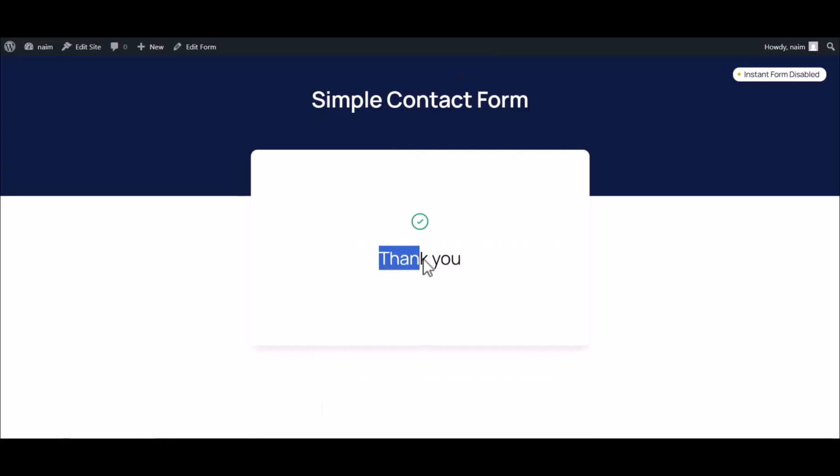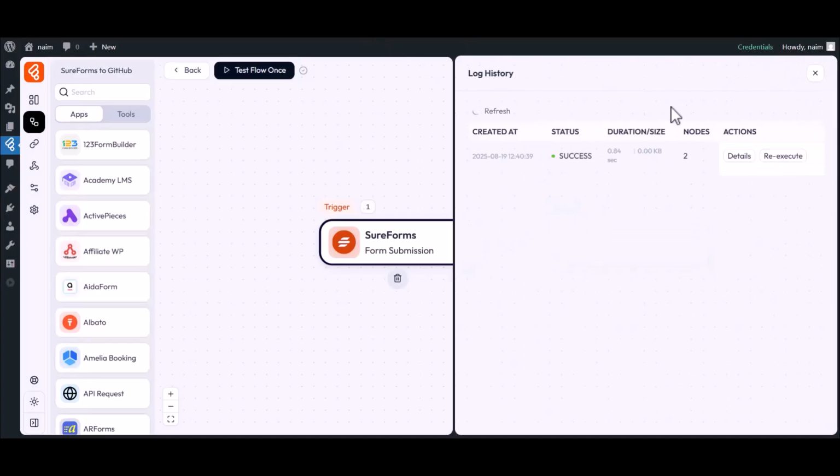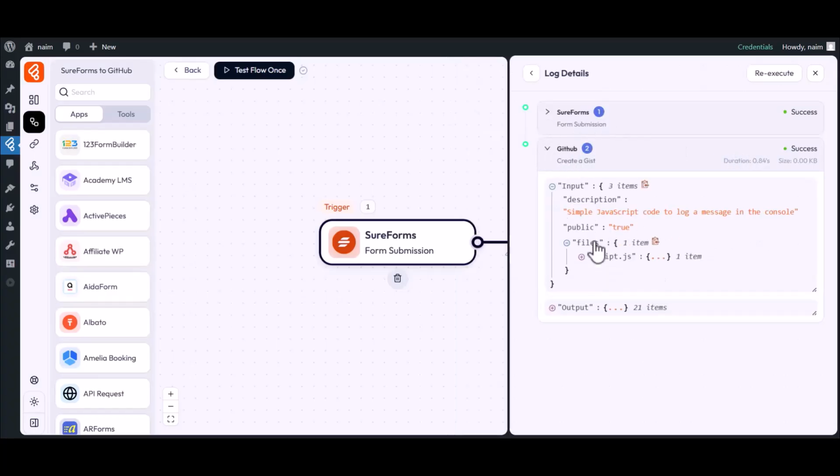Once your form is successfully submitted, return to the BitFlows builder and click on the Logs button to view the details. In the Logs section, you can verify that your form submission response has been successfully captured and recorded in the GitHub node.